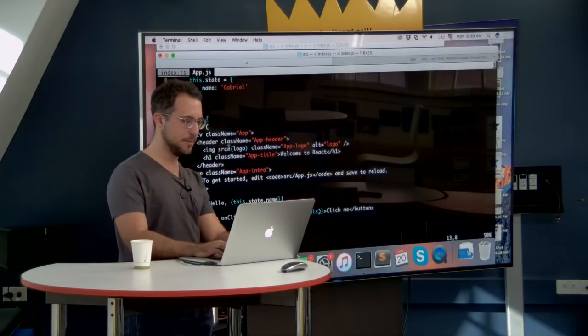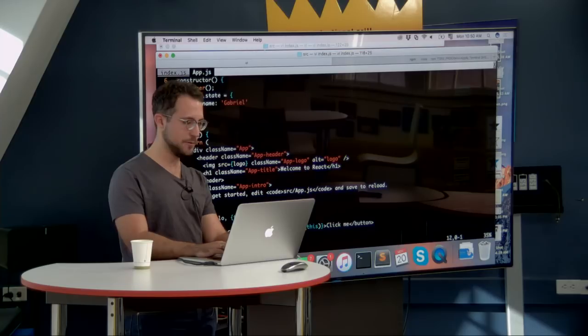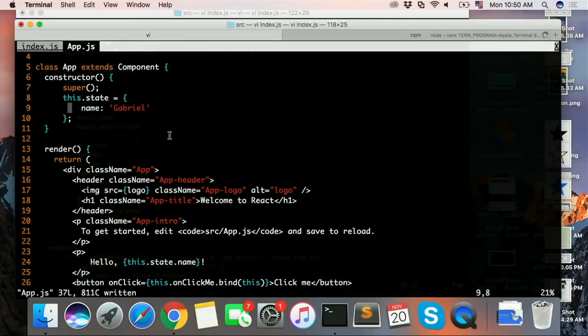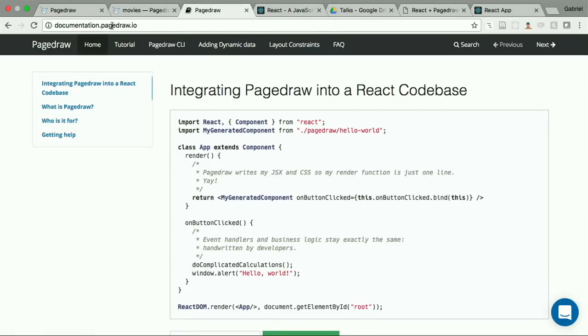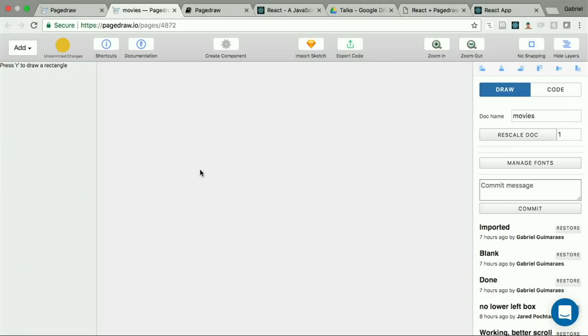So in order to do something with Pagedraw, what I'll do here is, first, let's open up our Pagedraw doc, which is right here. And again, if you want to follow this, you can just go to documentation.pagedraw.io and click on our tutorial, which will have everything that I'm showing you today. And this is our interface, our editor.